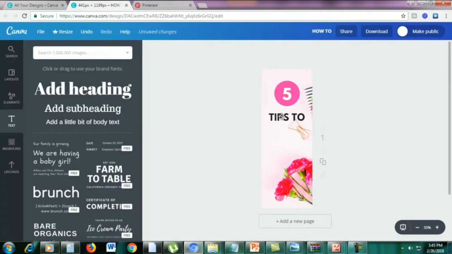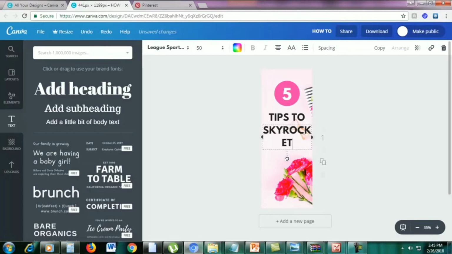We want to copy this again. Click the font box and then click copy, so we can copy that. Let's just change the text. Highlight the text, 5 tips to skyrocket, but let's make the word skyrocket smaller.